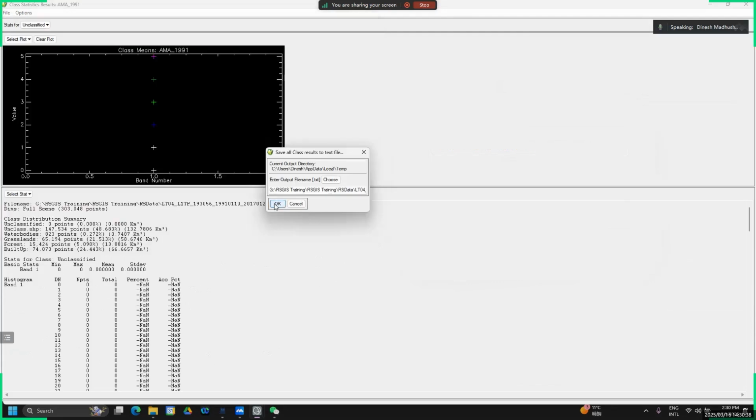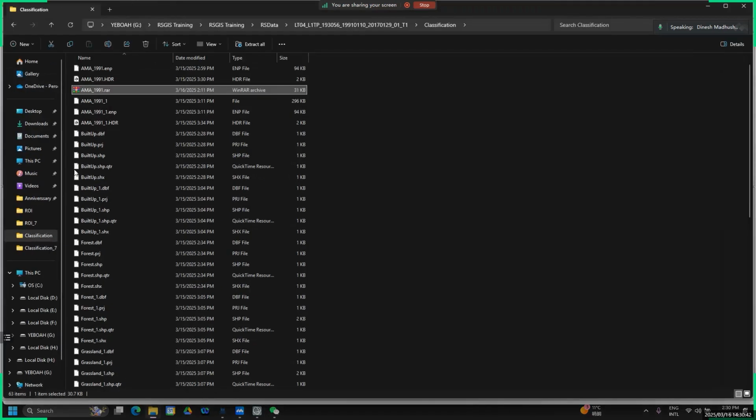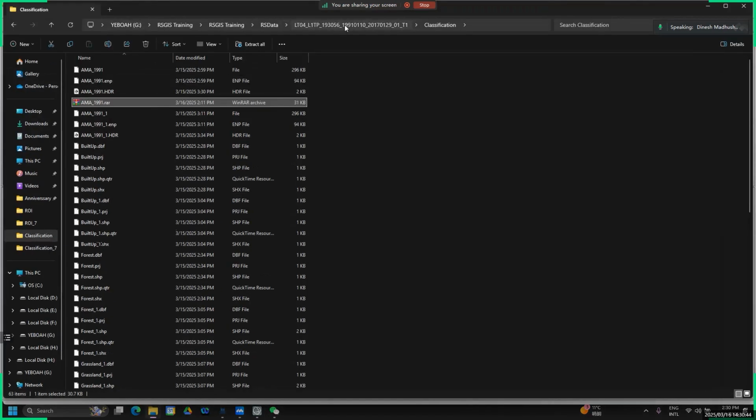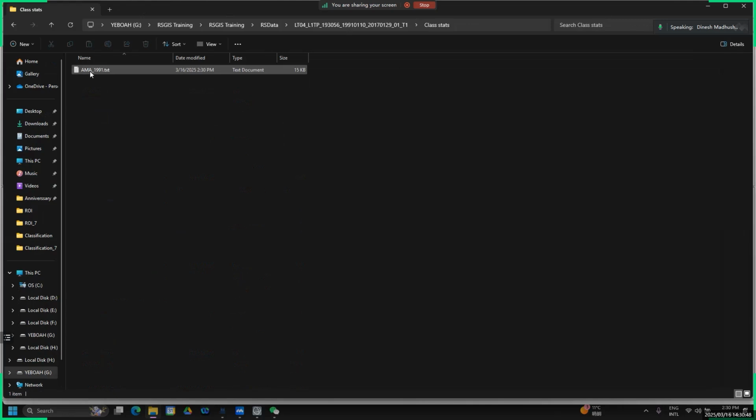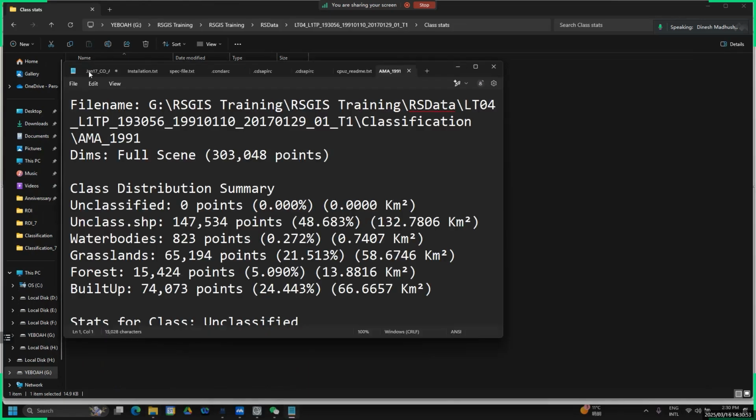So it has been saved. When you go to the folder, you see that it's there. You see that it has been saved as a text file in the folder. When you open that text file, it gives you the same results you extracted. Any questions so far?